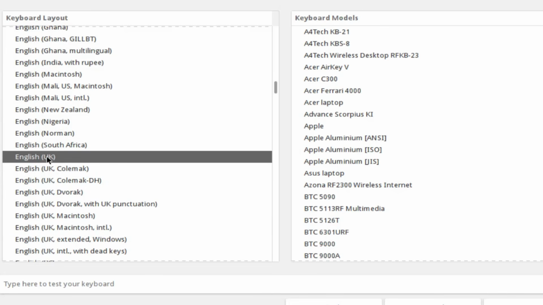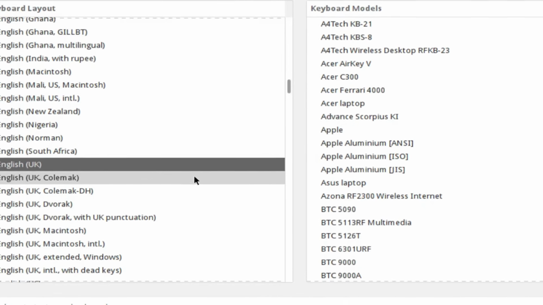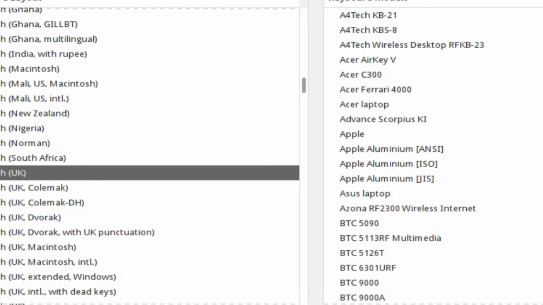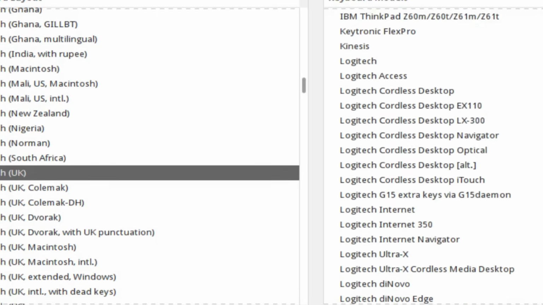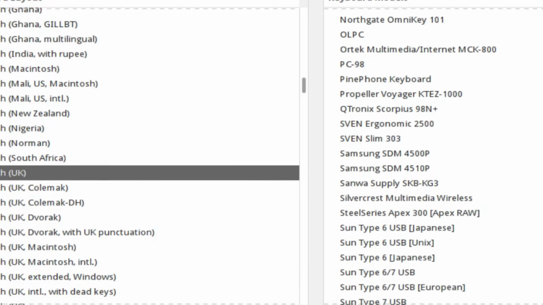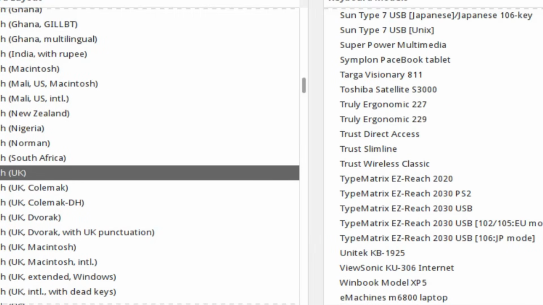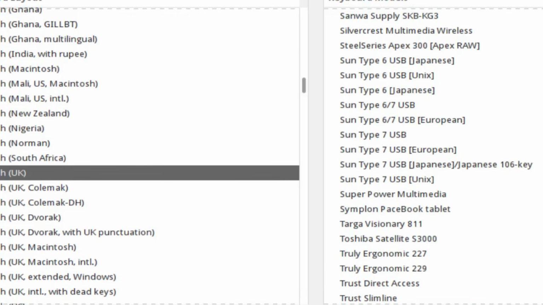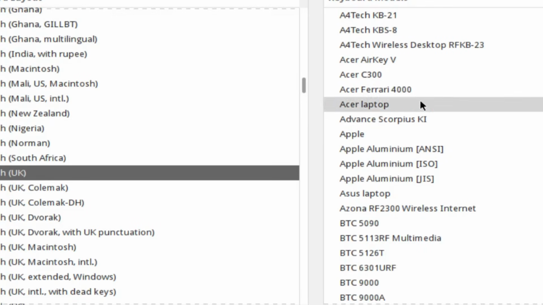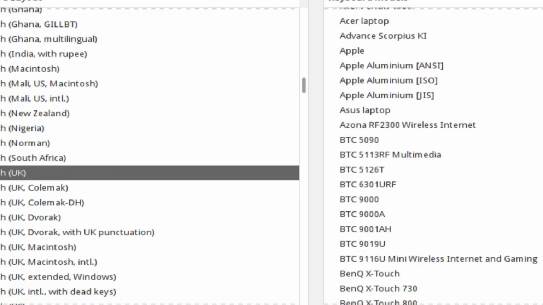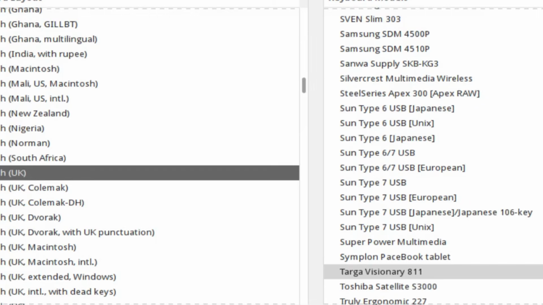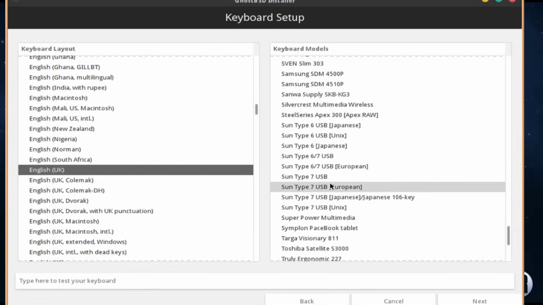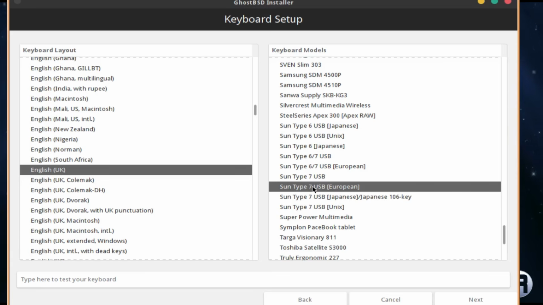And the type of keyboard, good grief, I think is even bigger. There's lots of different types of keyboard within the UK one. Choose which one's on your computer, obviously. Mine's a Sun Type 7. But if you've got Apple, you could use that. So mine's a Sun Type 7 and a European version, I think. You think I'd know by now, wouldn't you? And once you've done that, click Next.